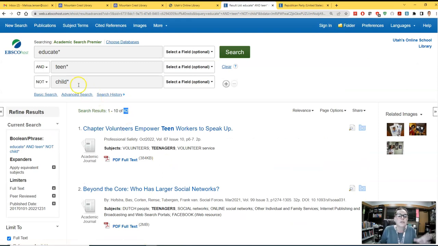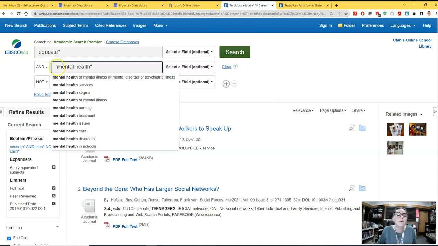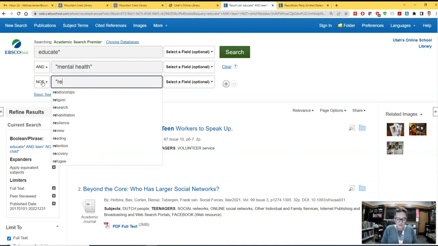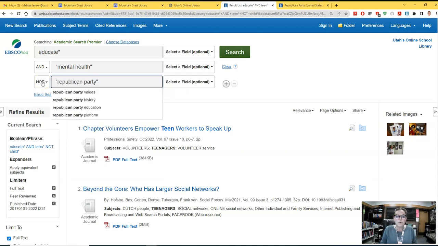Let me just show you a few more things up here while we're doing the advanced search or the Boolean searching, okay? If I want to say mental health, I'm going to put the asterisk around these two words, the little quotation marks around those two words together, because now my search is going to search for mental and health together in that order. So anytime you're doing two words together, and you want it to be searched for in that order, you put the quotation marks around it.